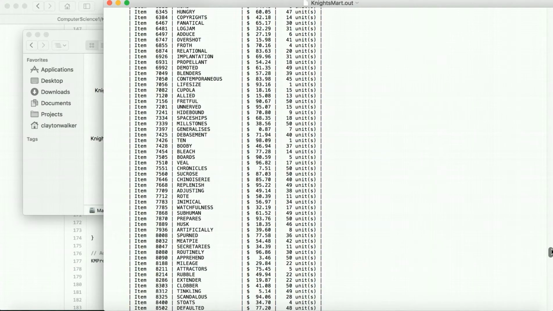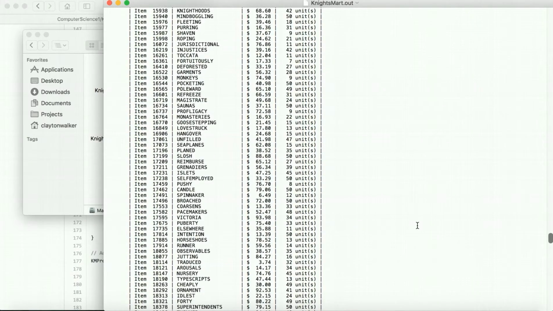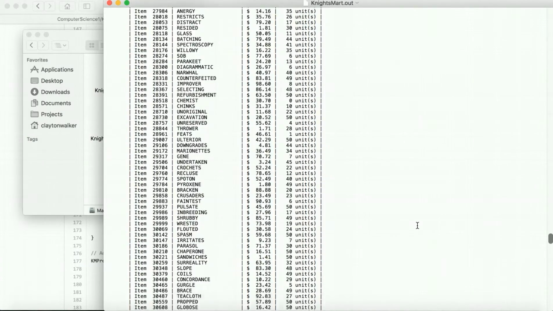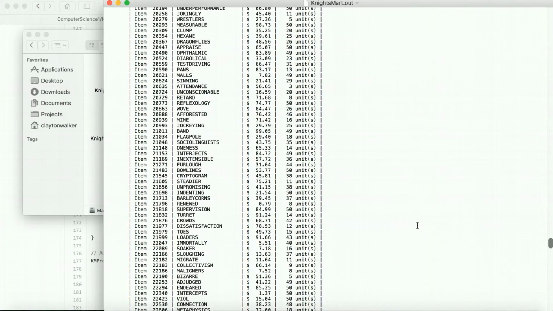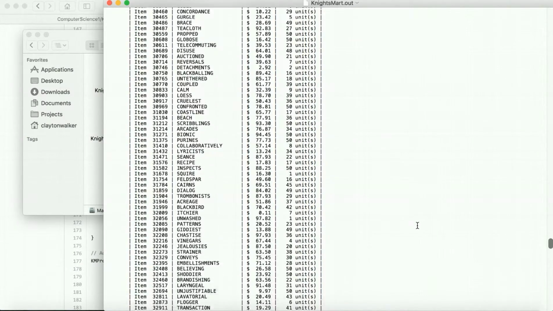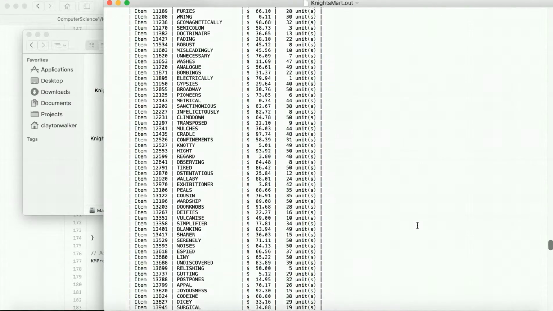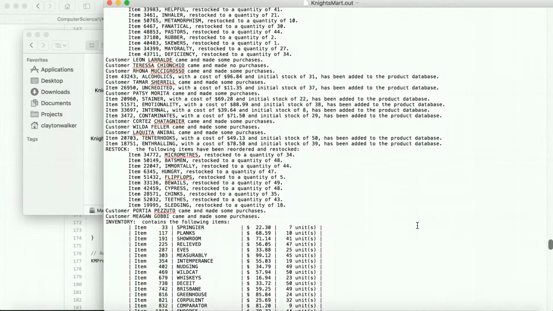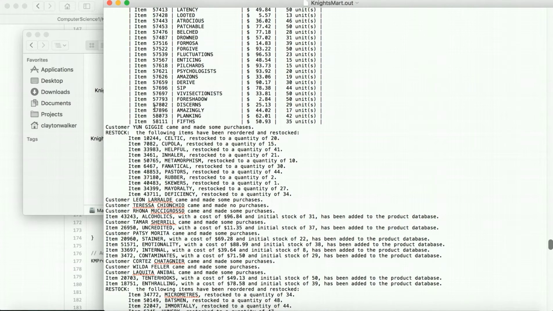Hoping to see a little bit more of customers. There we go, we just passed some. Oh, here we go. Just wanted to give you an idea. This is what it would look like after we do an inventory. The inventory is always really, really long when we print that out.